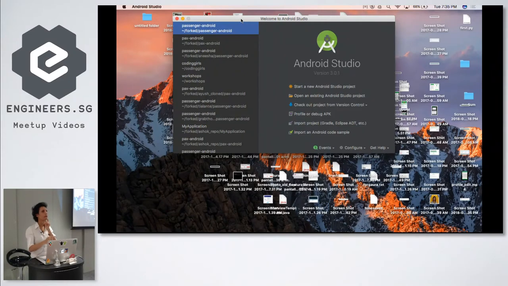Yeah, I assume everybody has their Android Studio set up, so I'm going to move past this a little faster. Can everybody see this screen? Maybe you can click on start a new Android Studio project. We'll start from scratch.